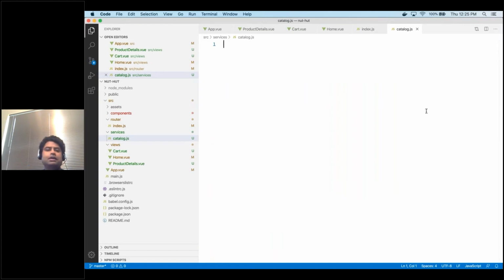In catalog.js, I'm going to add some functions. So these are basically my core business logic. This is not something to do with fonts and colors and forms and things like that. So my pure business logic. So this is where you would normally write your backend communication tools.